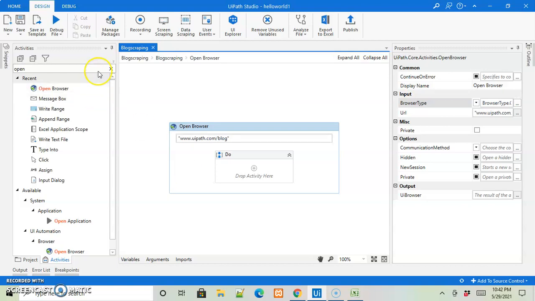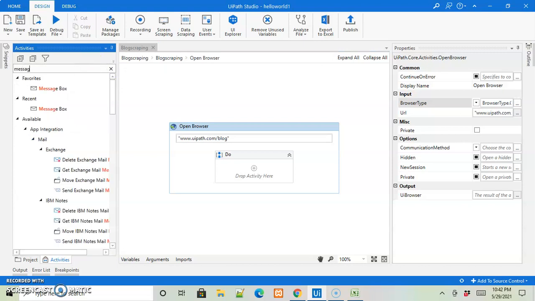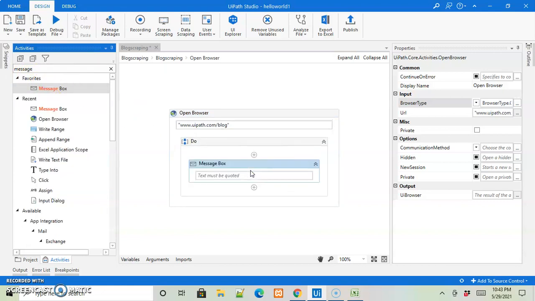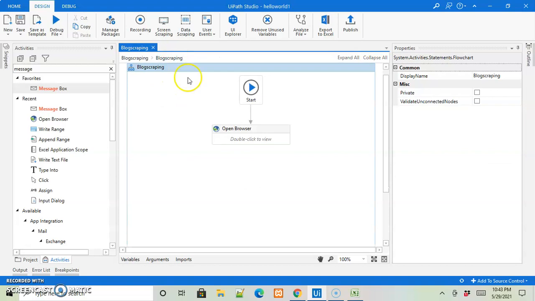So before proceeding with that, let us give a confirmatory message to the users saying the scraping is going to start now. So we'll make use of a simple message box here inside the do section, and within quotations we will specify scraping will start now. Okay, so we'll come back to our basic workflow. So here the next thing is to start scraping the information.